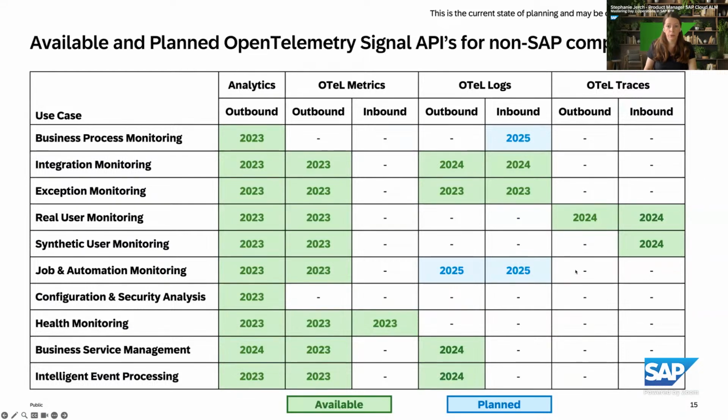As an example of how to read that slide: the second column is our analytics API. You can see all use cases support this type of API and provide the data which was collected previously. The further contents are around OpenTelemetry-based APIs. Taking exception monitoring as an example, in the format of metrics you can get exceptions as outbound. If you would like to also bring in exceptions, you can use the log format, where there's an inbound API as well as an outbound API. And for traces, there's nothing which we provided.